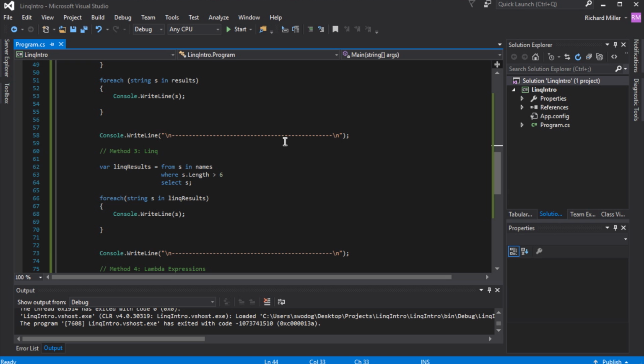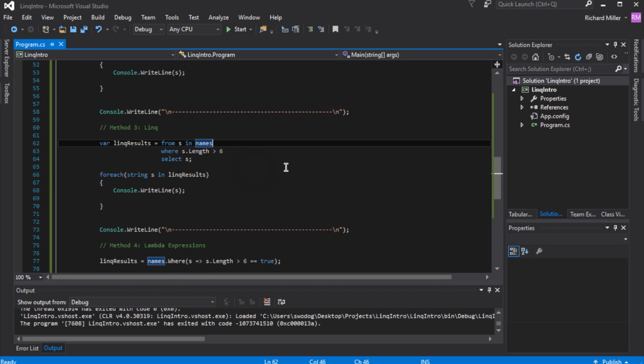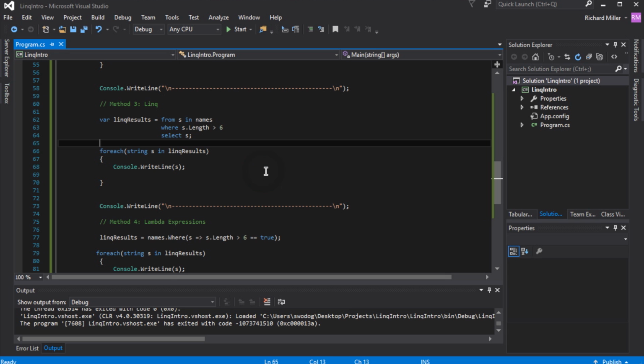For method number 3, we used language integrated query, Linq. It looks a little bit like SQL, except a little backwards, but it's a little more compact. We can use var here because it'll dynamically figure out what type the results are. And then we can just step through the Linq results. I declared a new results object, obviously Linq results, and then step through those with a for each statement.